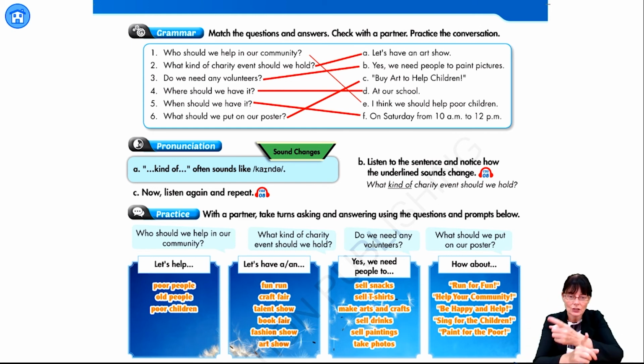Okay. So now with your partner, you can just practice the questions, and your partner can answer the questions, and then don't forget to swap, okay? So don't forget to always swap roles. So one person can practice asking and one person can practice answering, and then swap, okay? And if you have time, maybe you would like to create your own poster as well, okay?